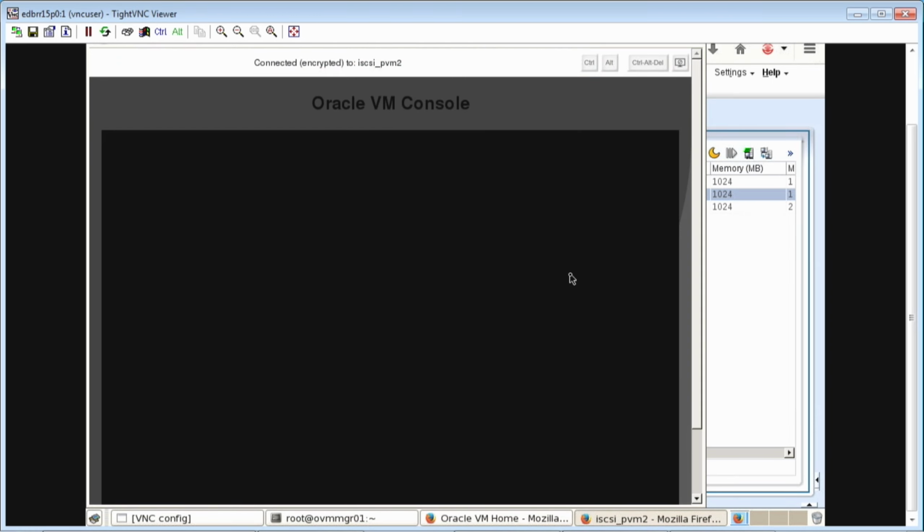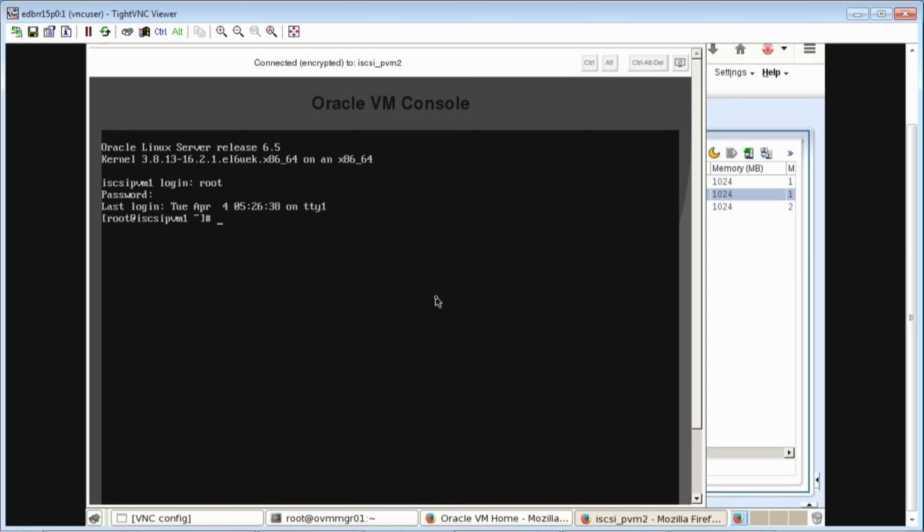So the console window appears as a browser tab and the guest OS is booting. When the login prompt appears, we log in as root using the Oracle password. Notice that the virtual machine ISCSI_PVM2 retains the host name ISCSI_PVM1 of the virtual machine used as the source for the cloning process. We examine the configuration for Ethernet 0 for the ISCSI_PVM2 by using the ifconfig -a command.